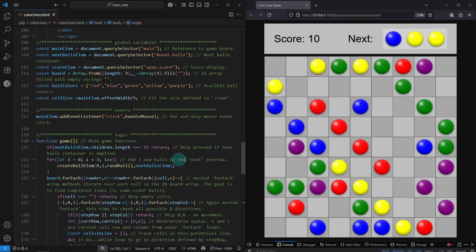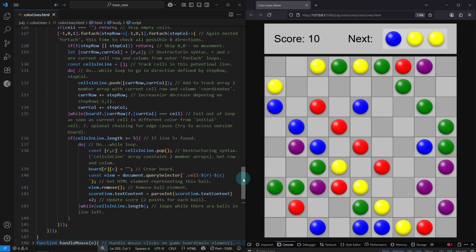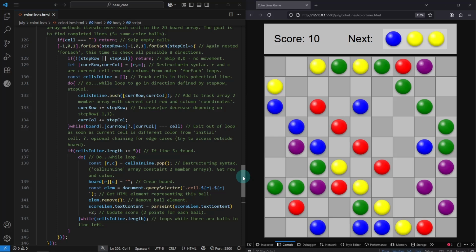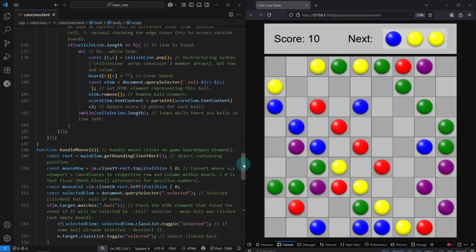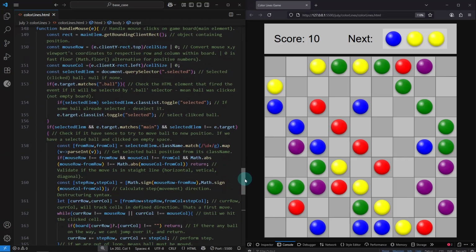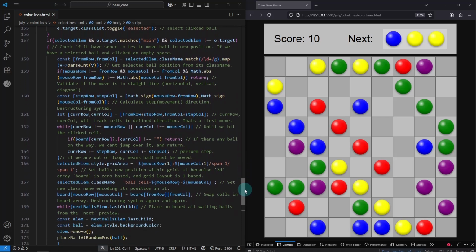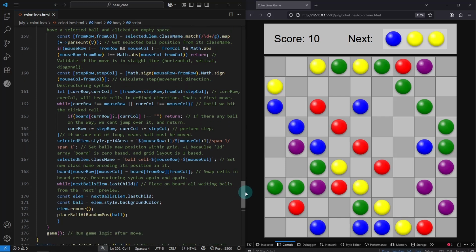The main function is the main game controller. It processes the core game loop after each move, checks for completed lines, 5 plus same color balls, and updates the score. Handle mouse is a move handler. It processes clicks, selects balls, and moves them to empty cells. In the process of doing this, it performs all necessary checks to follow game rules. After a valid move, it places 3 next balls randomly on the board.